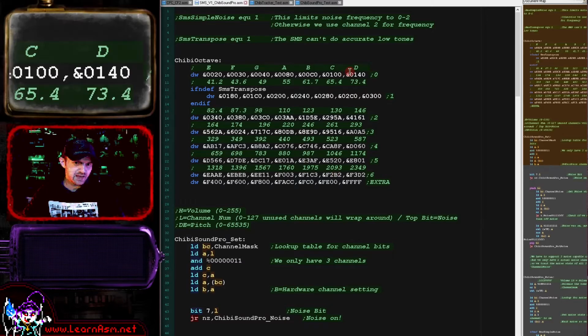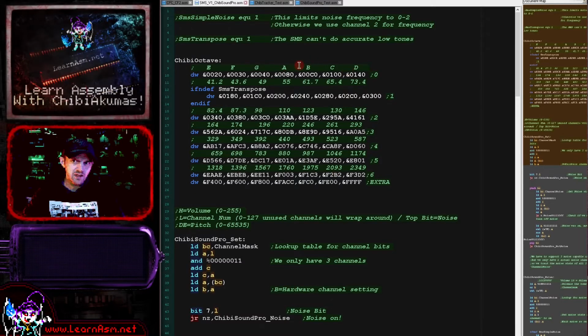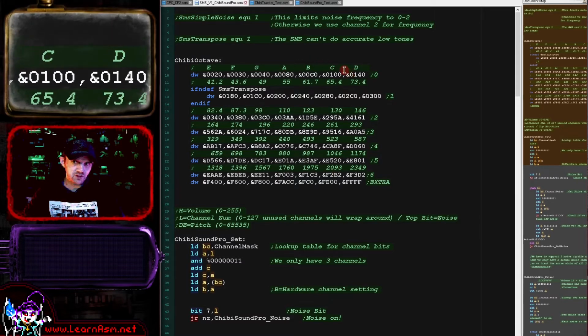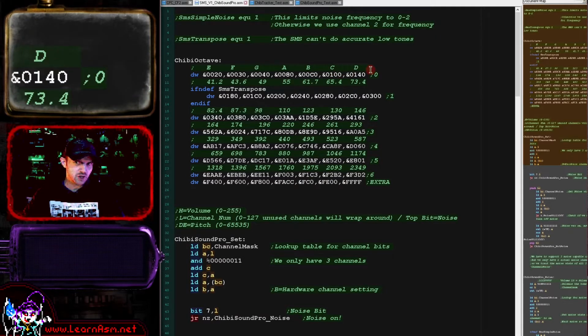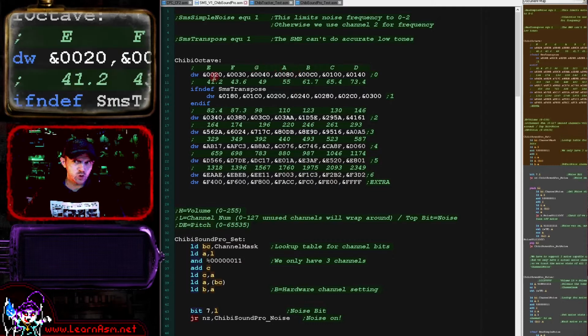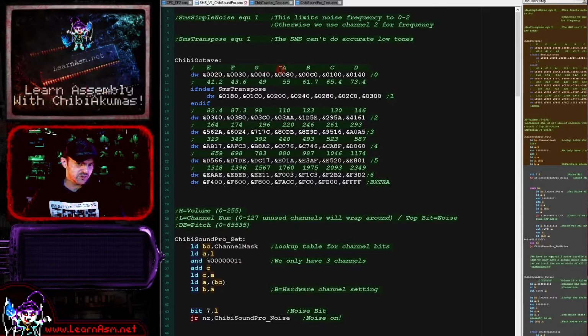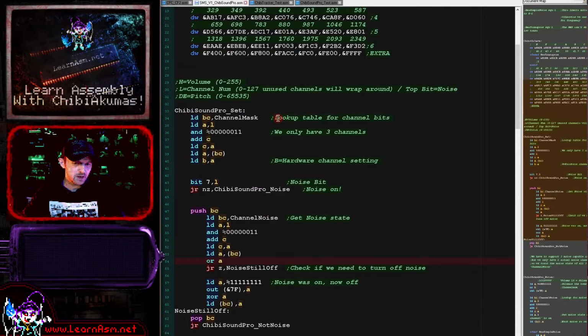Now, if we want a C sharp or a B flat or something, we basically take two values, add them together and divide by 2. That is how you calculate the correct tone for the sharps and the flats. So we've only got what I would call the pure tones here, not the sharps and the flats, in that table, and that does work okay.